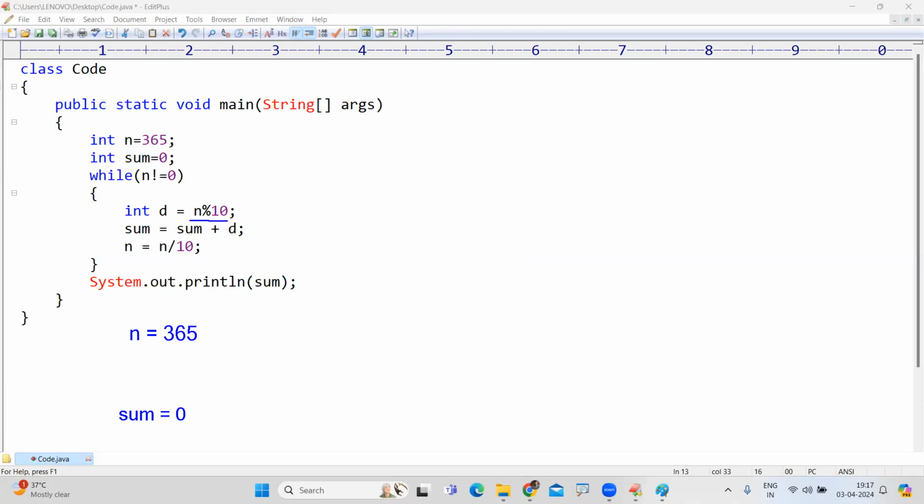First getting the last digit. This is the 5. That 5 is added to the sum. 5 is directly added to the sum because sum equals sum plus d. Add to the sum. 0 plus 5. Value is 5. Next, n by 10. By 10 means what? Working with that 5 completed. So remove that 5. Next iteration is 36.